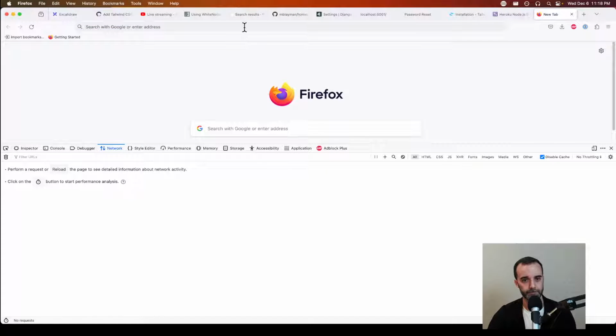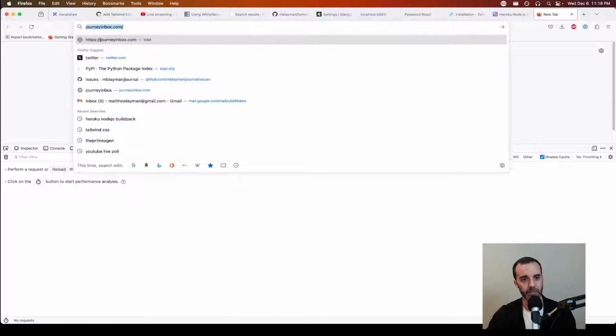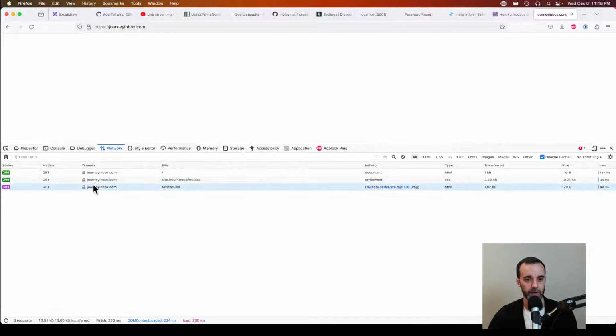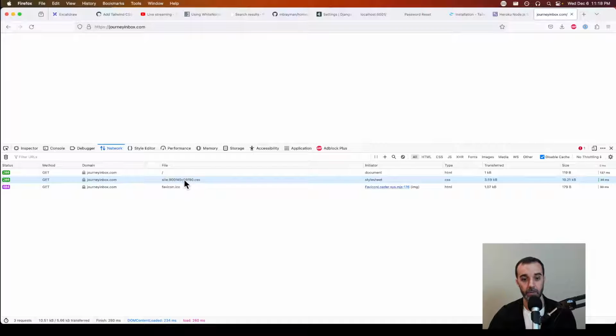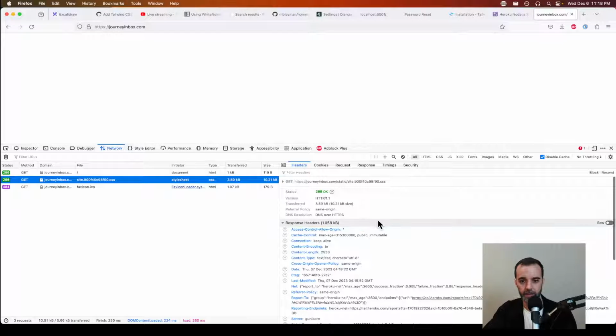bring up this again, and we should be able to say Journey Inbox. And we still don't have a favicon. That's fine. But here we are. We've got our site CSS file. It's fingerprinted, which is what we want. And let's check it out. Let's see what we can see.